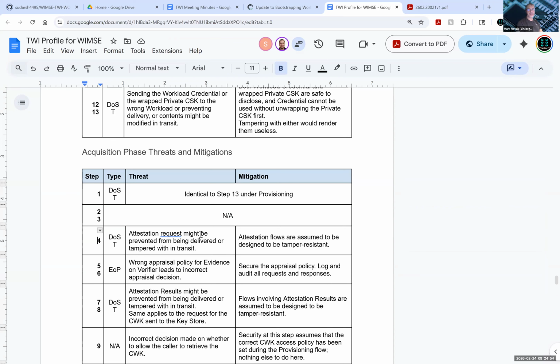Number 4, authentication request might be prevented from being delivered or tampered with in transit. So that's another service tampering. This is where we're basically saying that attestation flows, this is a conversation with the verifier. We're assuming that the conversation flows are designed to be tamper resistant. Is this a good assumption? Any dissenters?